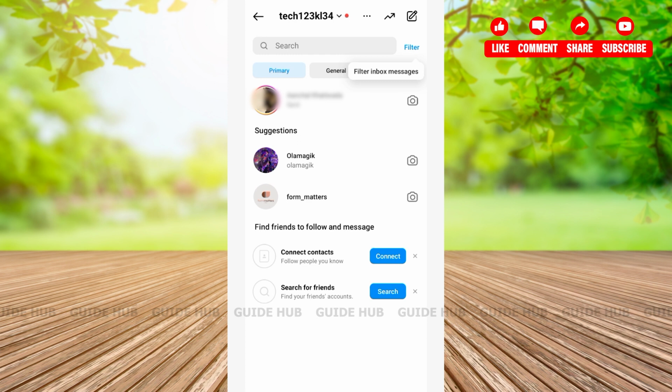After tapping on the message icon, here you'll be welcomed in your chat page where you'll be able to see all the people that you have chat with. Here, choose the person that you want to mute. Hold the person's profile name for about 5 seconds.